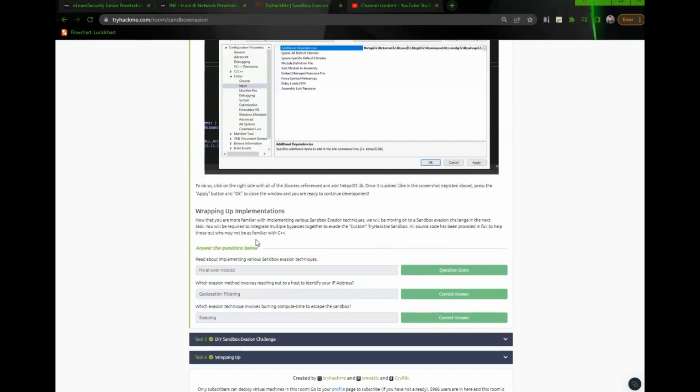All right. So let's look at the answers here. Read about implementing various sandbox evasion techniques. No answer needed. Which evasion method involves reaching out to a host to identify your IP address? And that's geolocation filtering. Which evasion technique involves burning compute time to escape the sandbox? Sleeping, as we mentioned earlier.